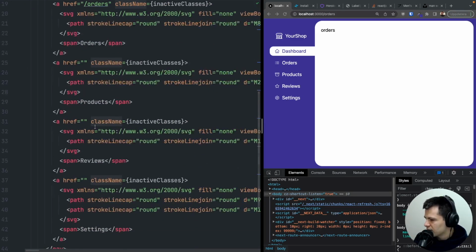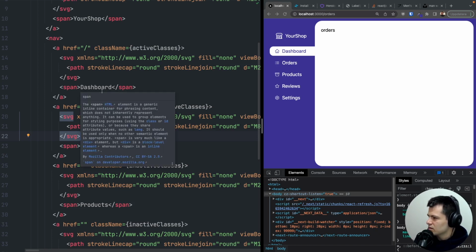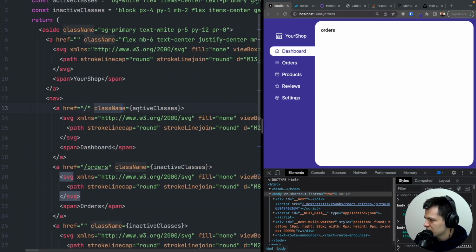And we have a lot of copy paste here, well, maybe not copy paste because we have different icons, but let's see. Now, as you can see, we are putting active classes on the first one, just hard coded. But we can actually check if the current URL is the same as what we have inside here.